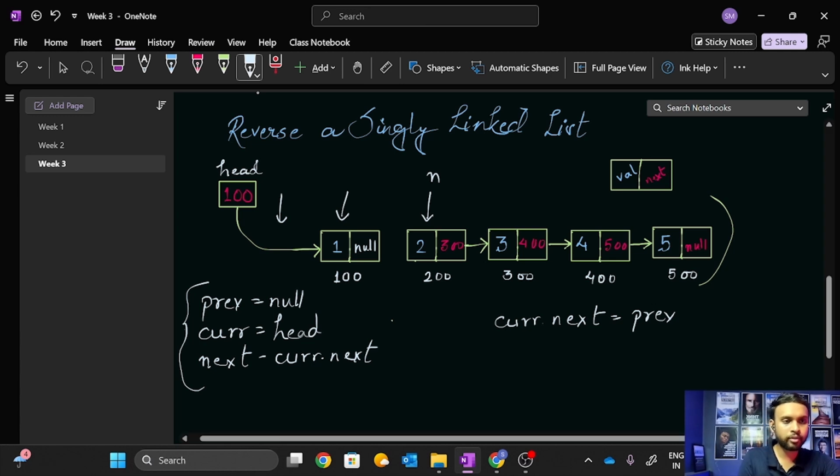Now after we have reversed the first node, earlier it was pointing to 200, now it is pointing to null. So we have reversed it. Now what I should do is increment all my pointers. I should move them one place ahead, right? From here to here. So how can I do that? Let me just show you.